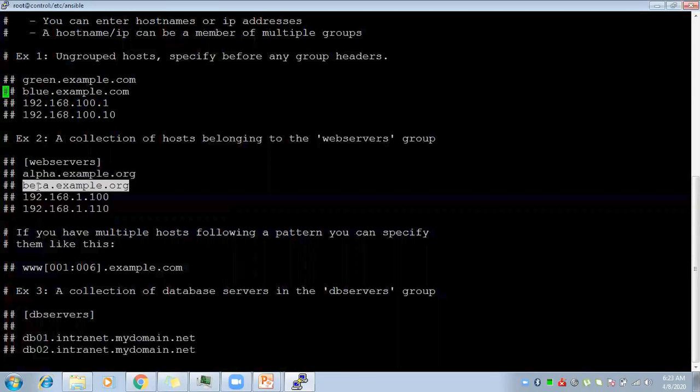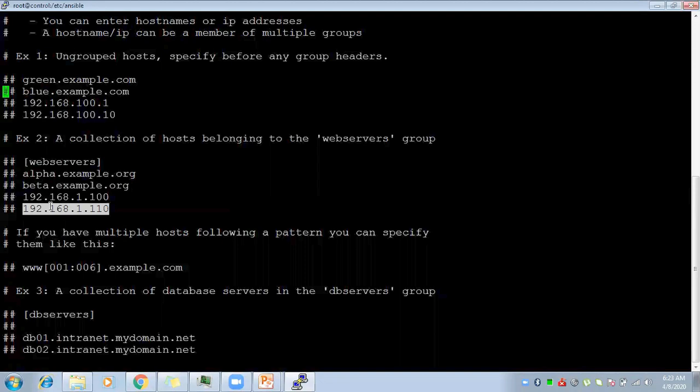Whenever you are running the Ansible playbook or command, you can mention a single host for running on one server, using that server name. And if you are running on a group, you can define a group here, web servers, and then just run it on web servers. It will run for all the servers listed inside the web servers group. In that way, you also can define.